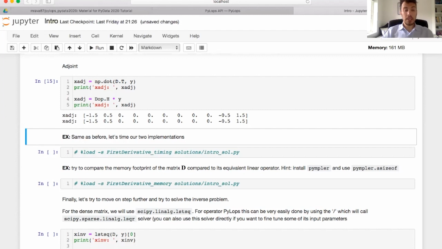Once again, to understand the value of linear operators, I'm asking you to do these two exercises. The first one is the same as before. Let's just make the vectors bigger and see how these two implementations compare in terms of computational cost. And the second one is also to look at the actual memory footprint of the matrix D as well as the operator DO. And you will see, hopefully, if you get through these two exercises, the benefits of using linear operators for both of these two aspects of our implementation.